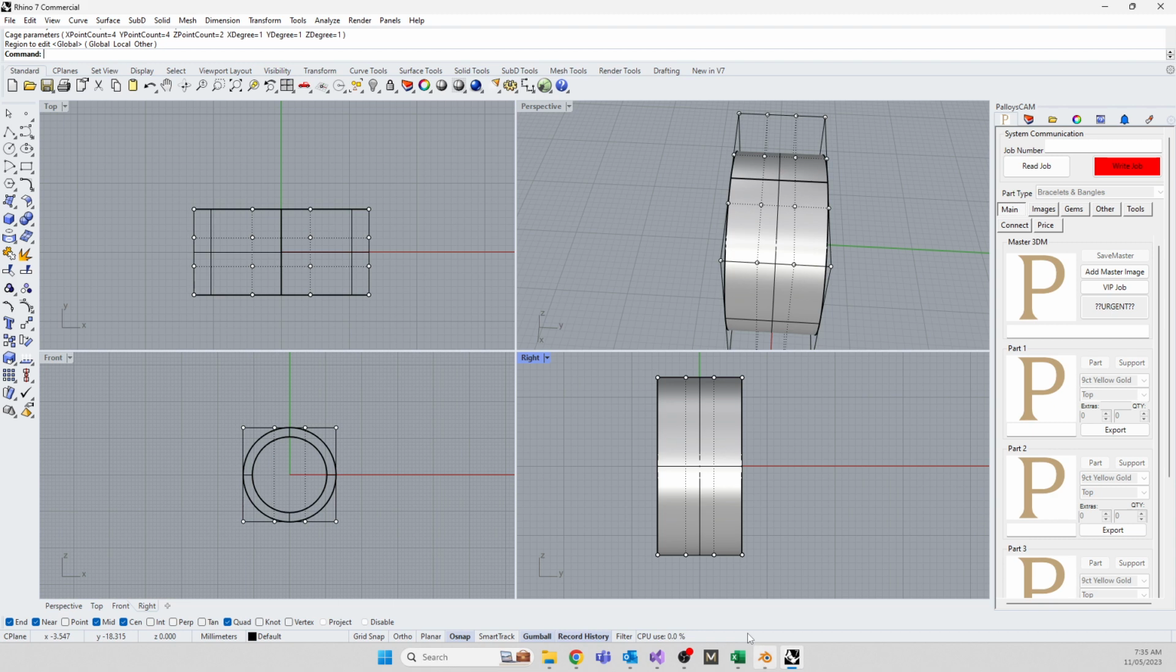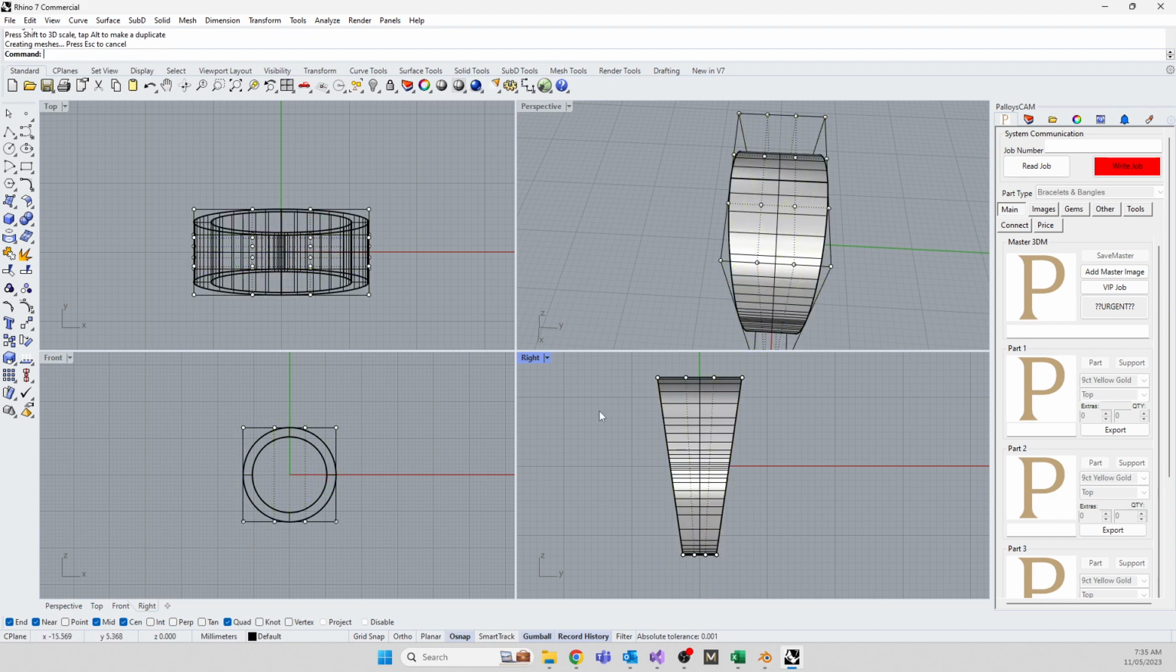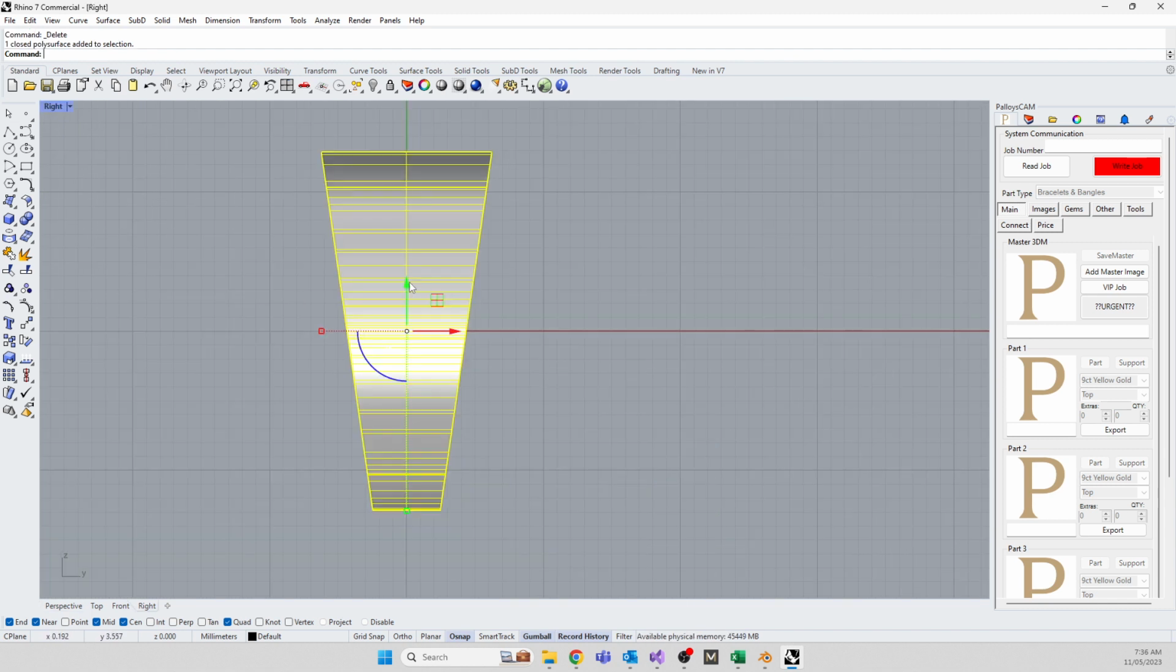All right. And I'm going to taper this guy in like that. All right, that's fine. That's my shape that I wanted. Delete the cage now, I no longer need it. All right, and then I want to put a D shape on this. So I'm going to grab this.